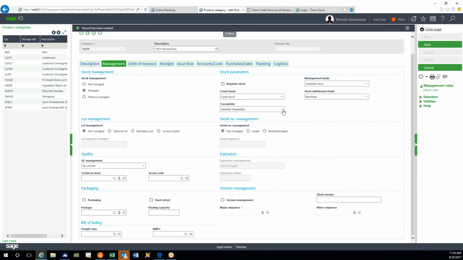Okay, so the next block is lot management. You either have not managed, optional lot, mandatory lot, or lot and sublot. Most of your stuff is going to be mandatory lot. And it'll assign a lot number there, or if you clear that field, you'll enter your own manual lot number. Kevin, I guess we would just leave this blank since you use manufacturer lot numbers. Would you agree? Yeah, I would agree.